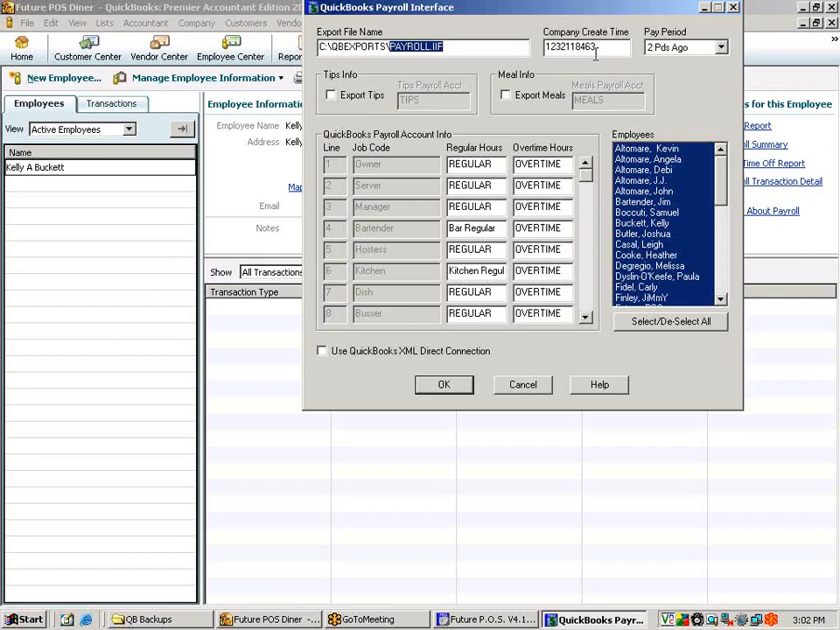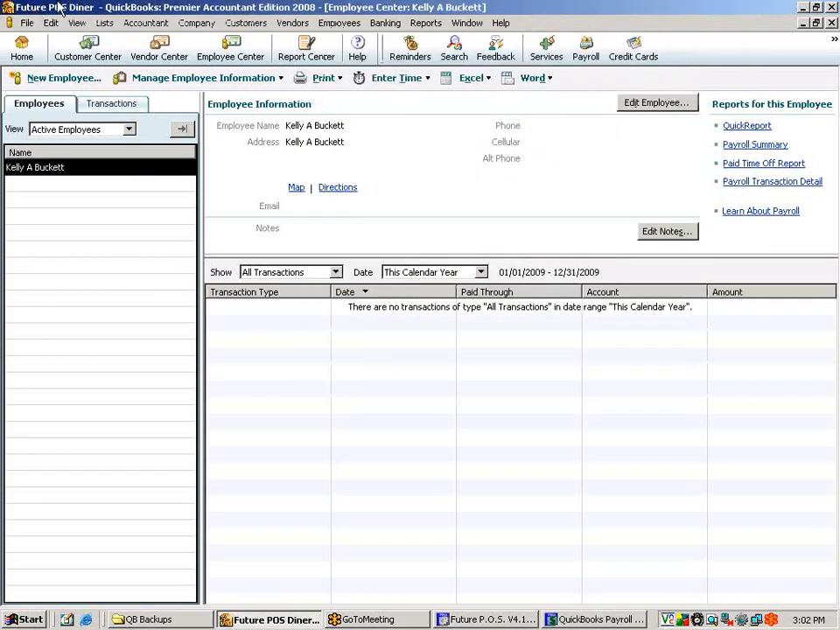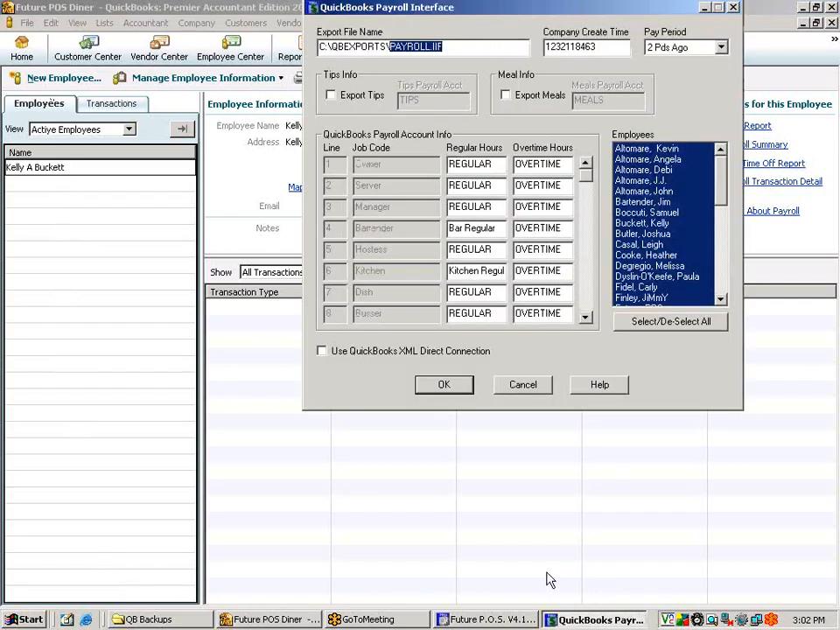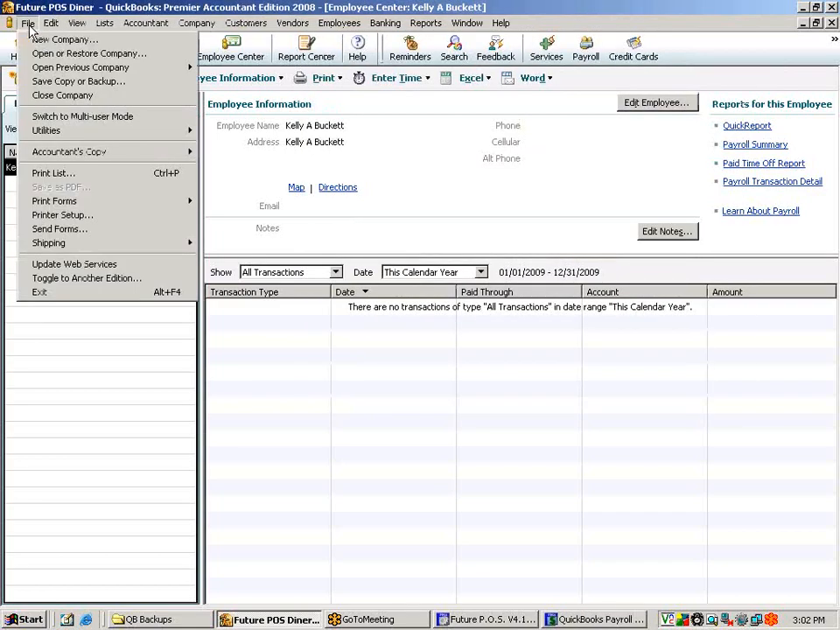QuickBooks has a feature called Timer Activities. Timer Activities is just that, the time card basically. Now this is not an arbitrary number that we get to just plug in and call done. QuickBooks creates a unique company create time number for each QuickBooks company that you create. For example, our QuickBooks company here is called Future POS Diner, and we have a unique company create time for that diner. If I open a second Future POS Diner down the road and create a new QuickBooks company, I have a new company create time number.